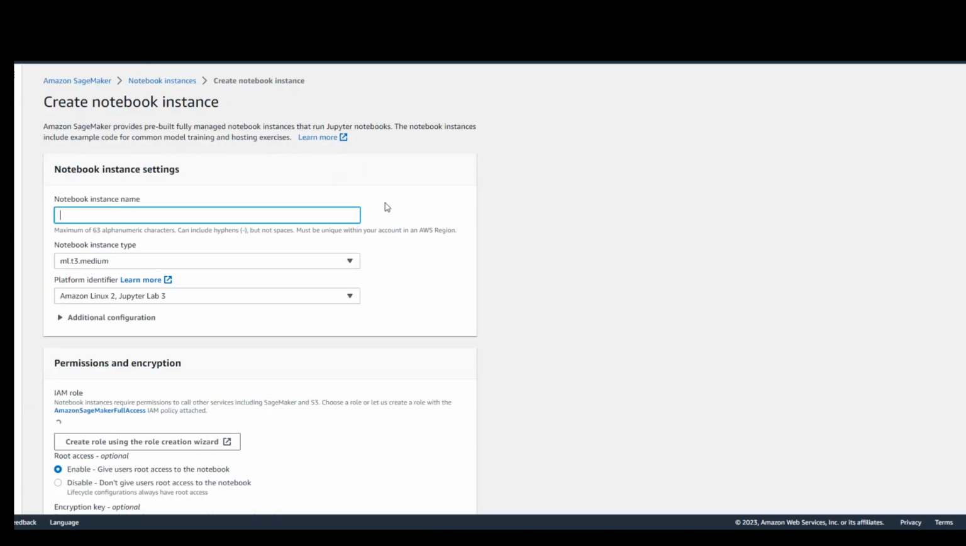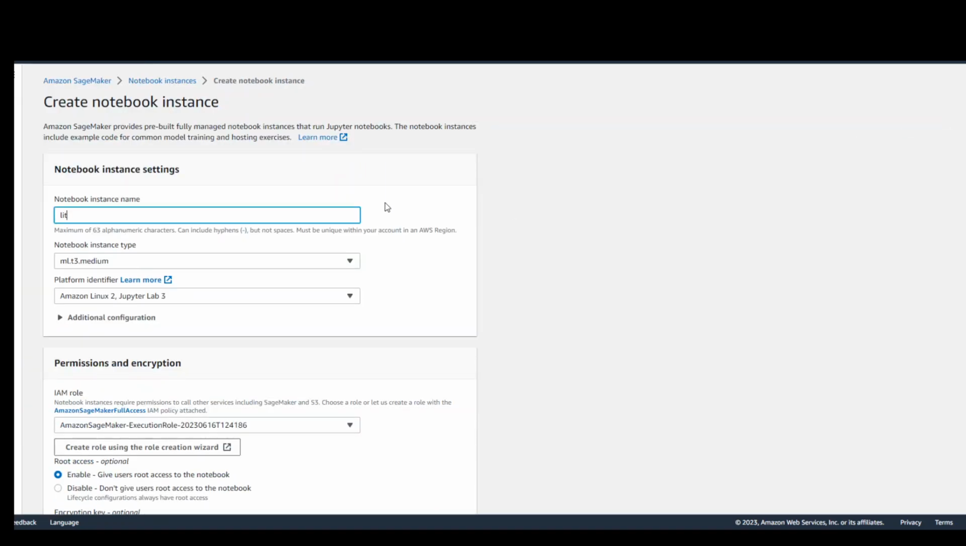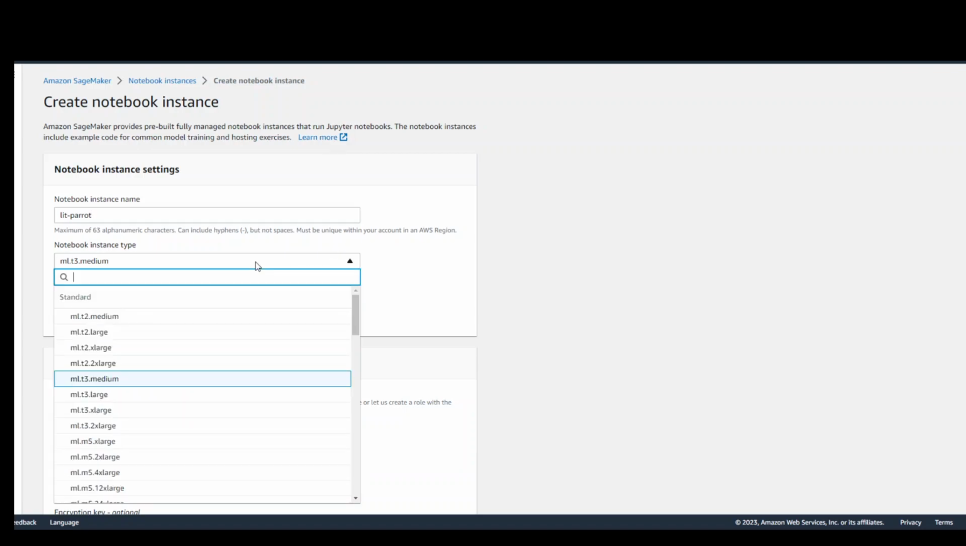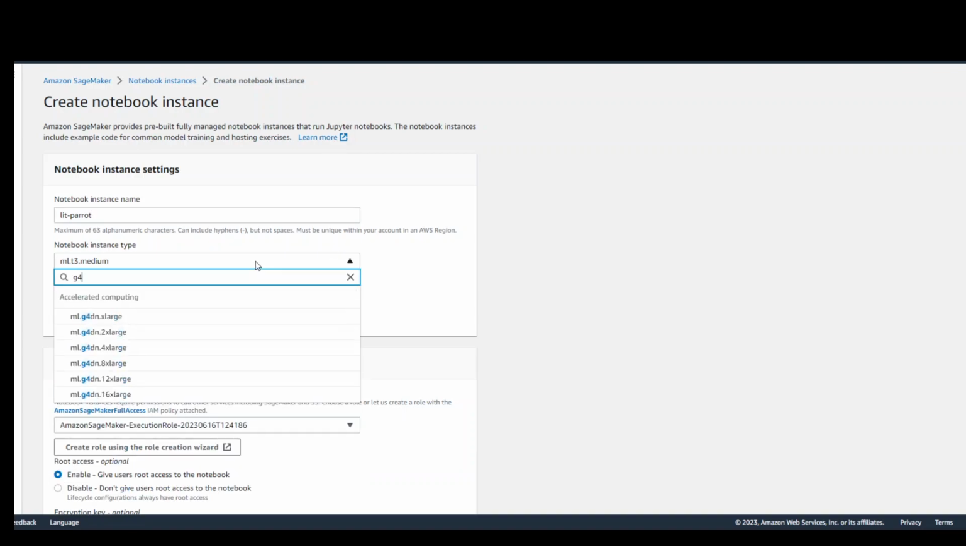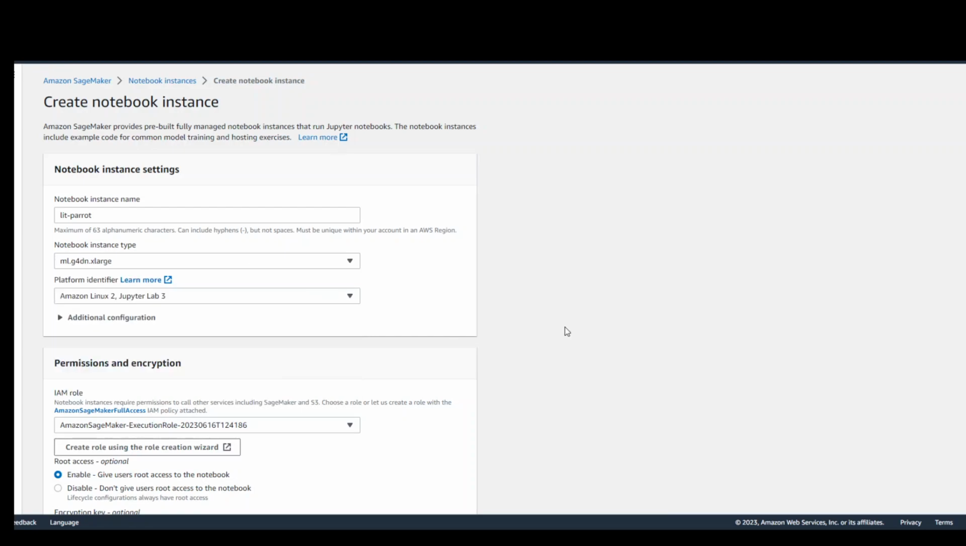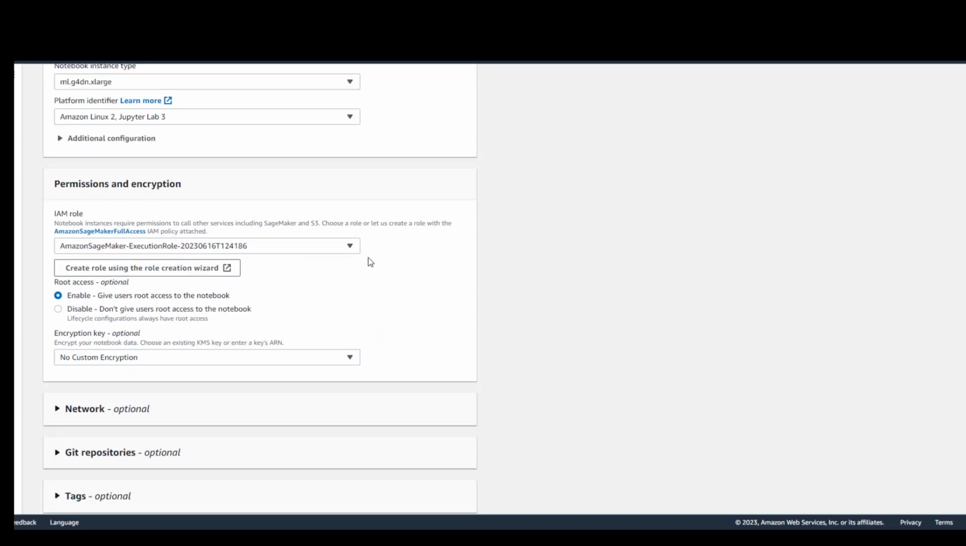It will ask you the name of your notebook, and I'm just giving it Lit-Parrot. For the instance size, I'm going to select G4 instance with GPU, and the size is X large. Once that's done, I will keep the rest of defaults as is. I'm using Amazon Linux 2. I'm using SageMaker's default role.